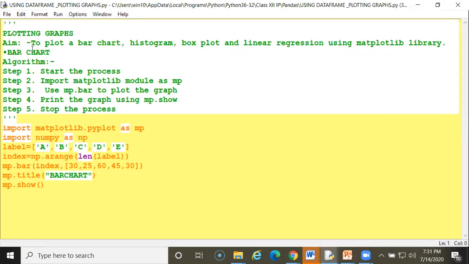So aim, what is the aim of this? To plot a bar chart, histogram, box plot, and line. All these you can do in Python matplotlib with pandas. So here you can start and import the matplotlib module as mp. All these steps you have to follow.